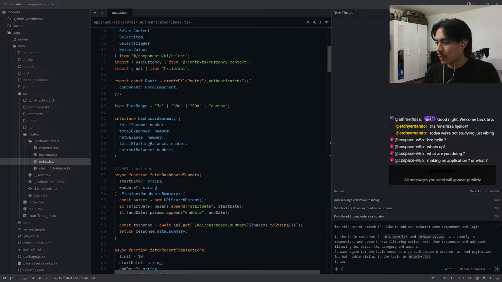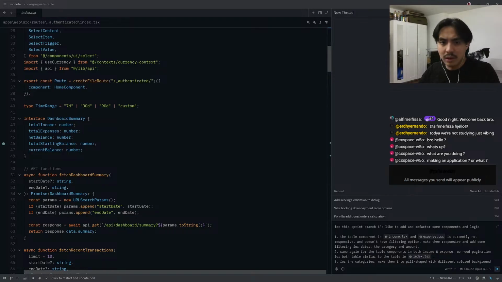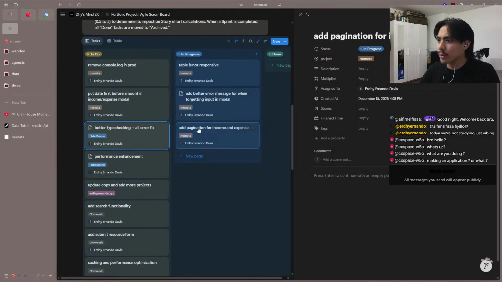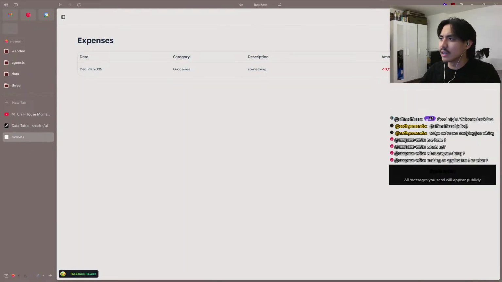Three, for the categories. Make them into pill shape with different colored background for better UI UX. Let's do this first because this is basically what I want to do for add pagination, and I think the thing that I forgot to do is add expense.